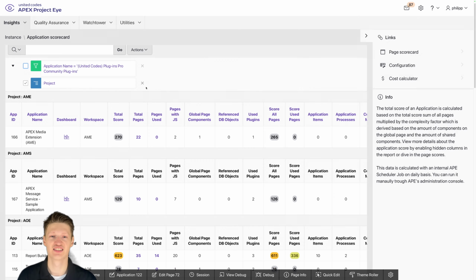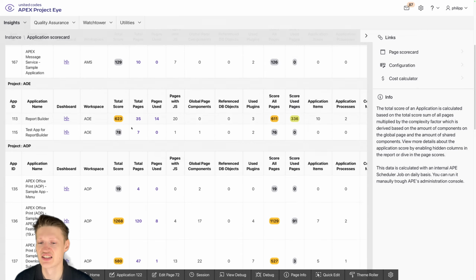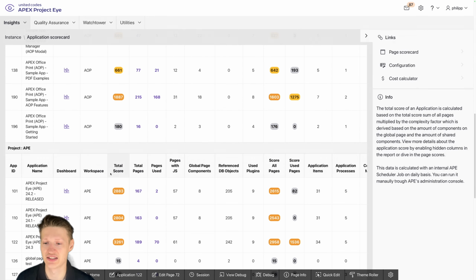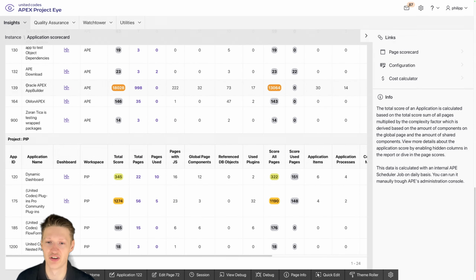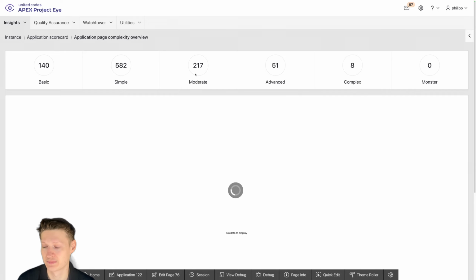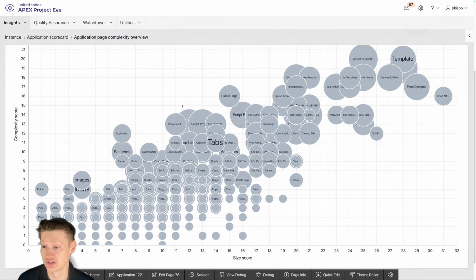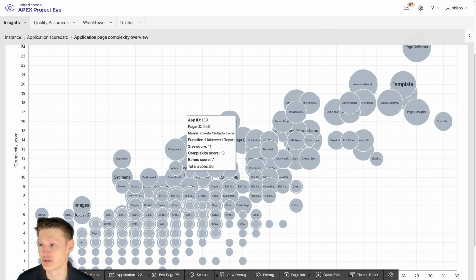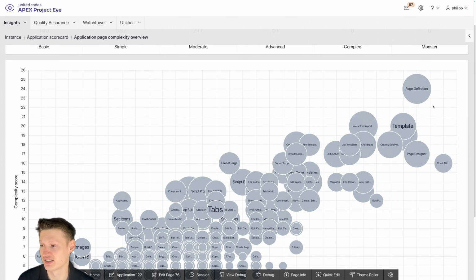Last but not least, a few nice Easter eggs. We also calculated the complexity of the Oracle APEX App Builder itself. So the internal app where you have your page design, etc. This has a very high complexity score of 18,000. And if we go into the chart, you can see this is how it looks with a lot of stuff going on.